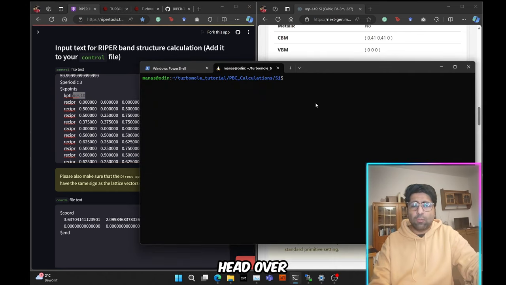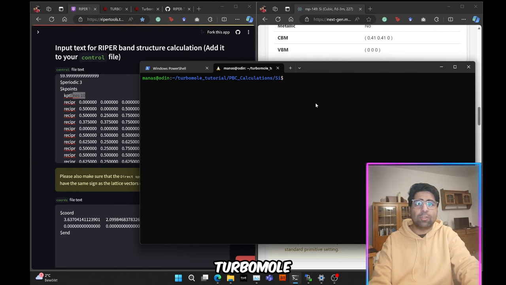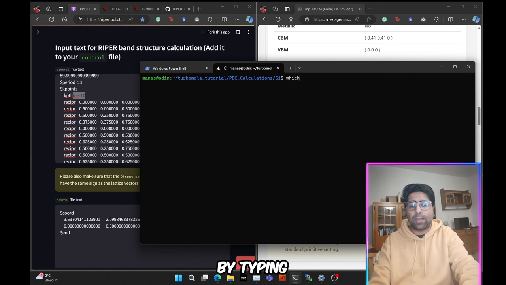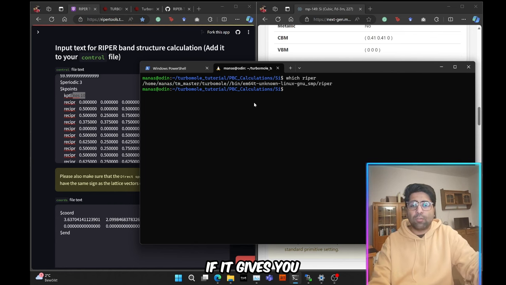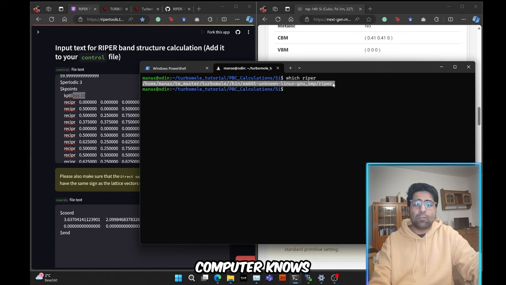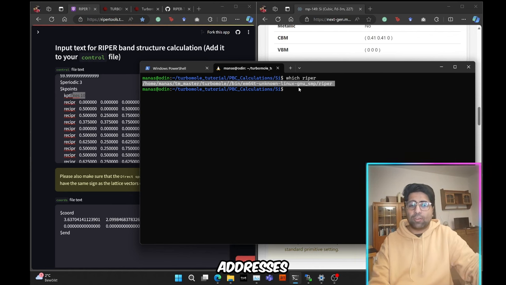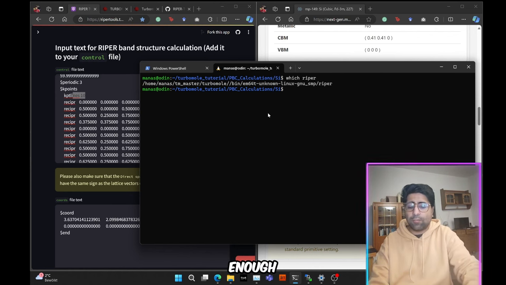Okay, so head over to your terminal. This tutorial assumes that you already have TURBOMOLE installed and you can call RIPER, or any other TURBOMOLE binary, by just typing in that binary's name. You can also verify this by typing in which riper. If it gives you an address, that means that the computer knows where this binary resides. In case this doesn't work, then please check out my previous tutorials. I show there how you can extend your environment path variable to include these addresses. Okay, so enough of that.